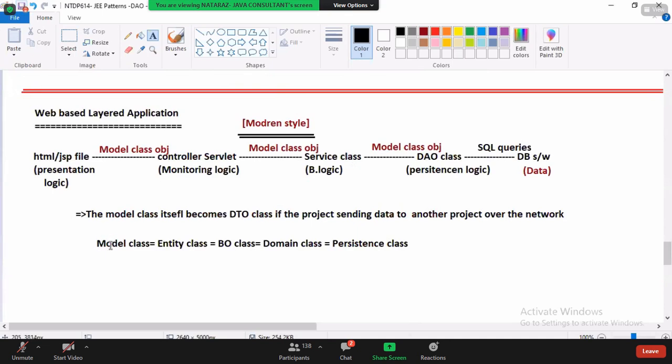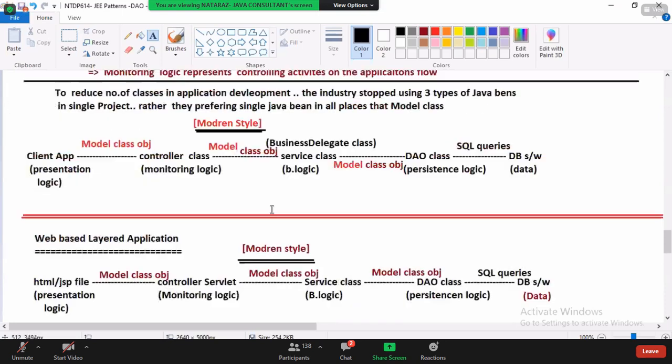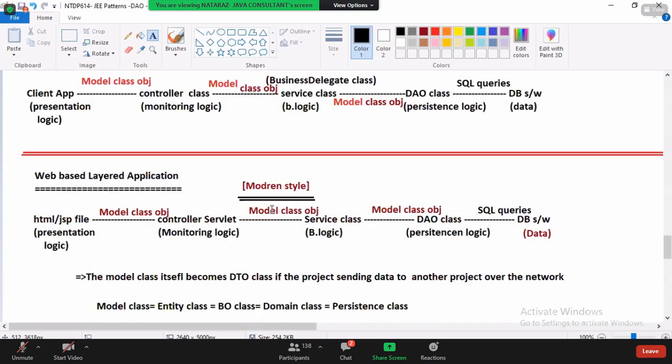Most popular terminology is model. After that, entity. These two are very popular terminologies. Parallel development is possible. It is industry standard. All projects prefer to develop them as layered applications. Recollect all these points, guys. I hope you remembered all this stuff.